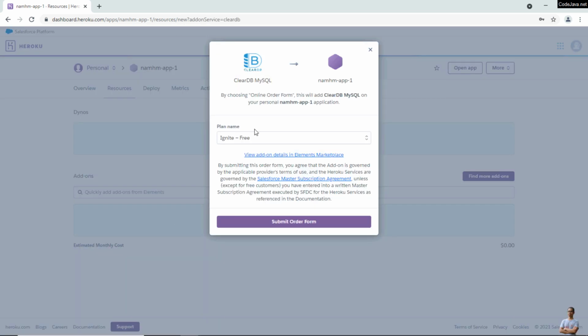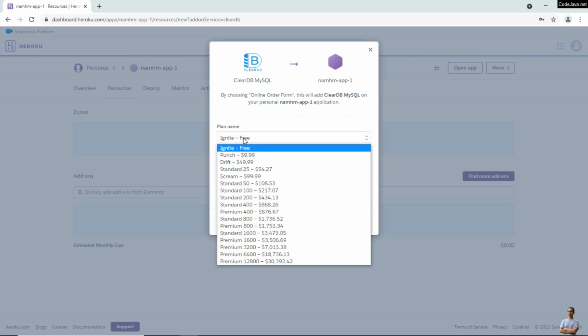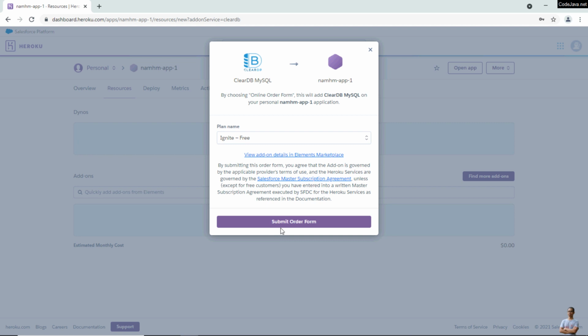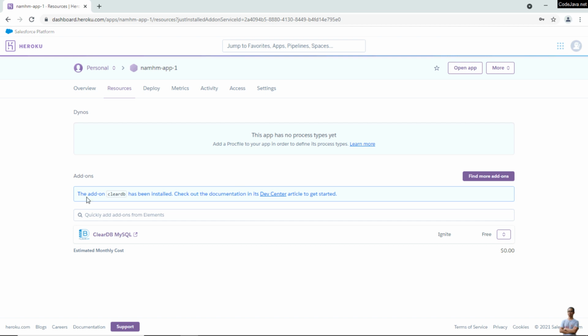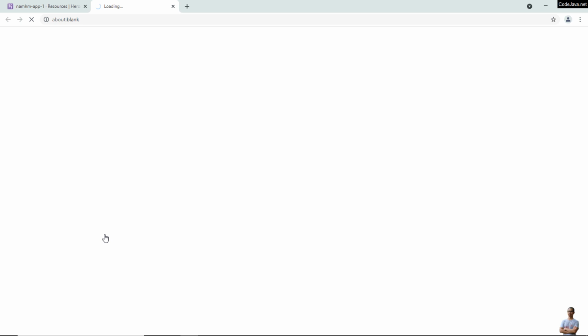and you can choose the plan. Here I choose a free plan called Ignite, and click Submit Order Form, and it will install this add-on for my new app. And you see the add-on ClearDB has been installed here. You see ClearDB MySQL, and click the add-on name to view the details, view the database information.